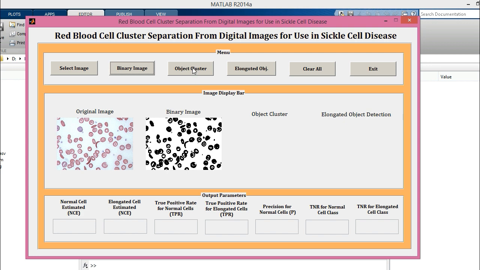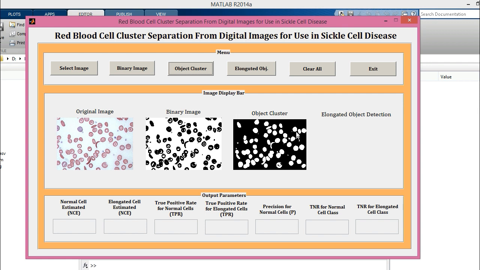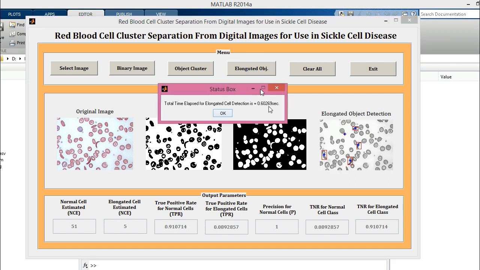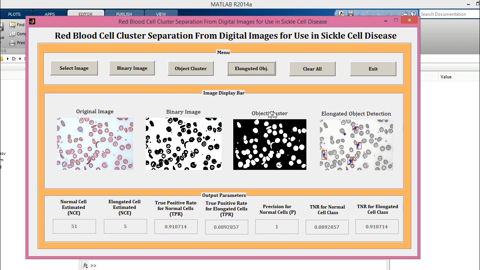Now just click on object cluster once again. It will give you clustering of the object. Now the final button is elongated object. So just click on that button. It will give you proper output, that is, it will find out the elongated cells. The total time required for this process is 0.60 seconds. Just click on OK. Now clear all these contents and exit the GUI.